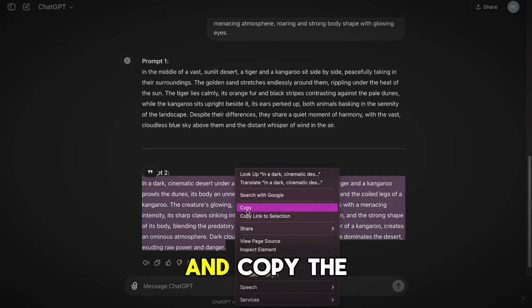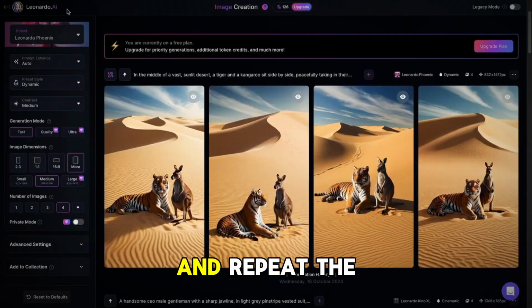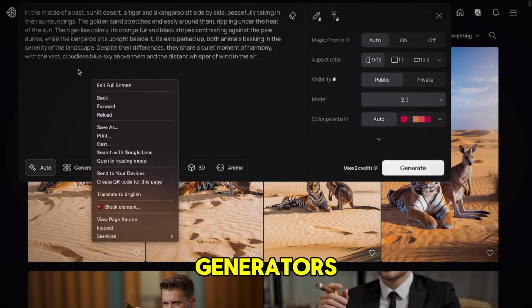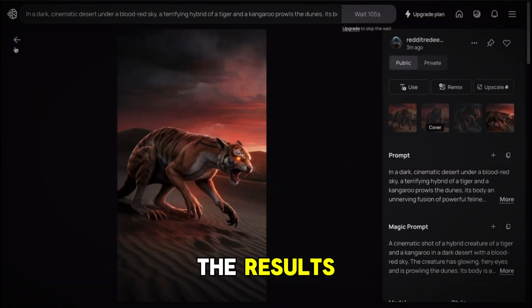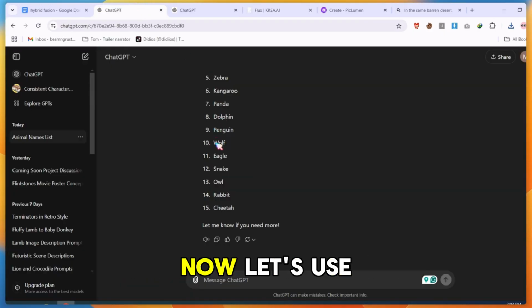Now, go ahead and copy the second prompt, the hybrid prompt, and repeat the process with any of the image generators, Ideogram, Leonardo AI, or Bing. Once you've compared the results, download your favorite hybrid image. Now, let's use different animals this time. The method is very simple.